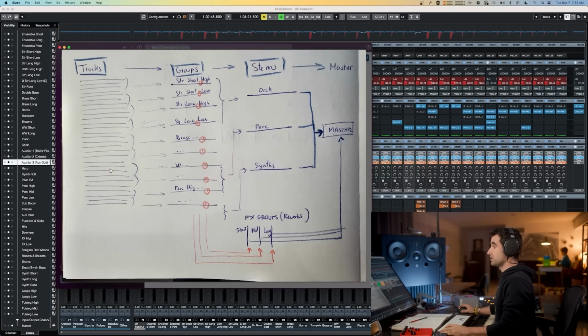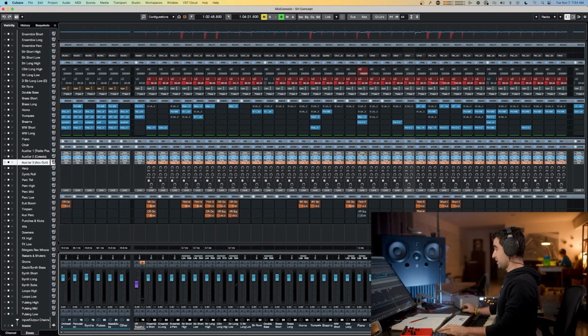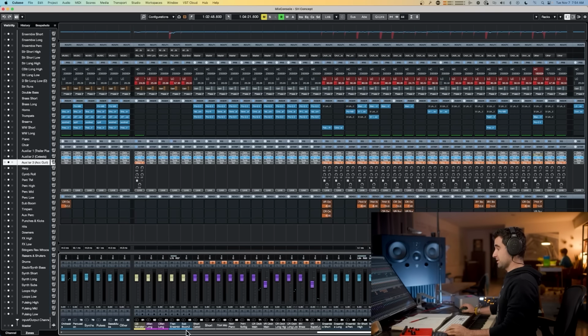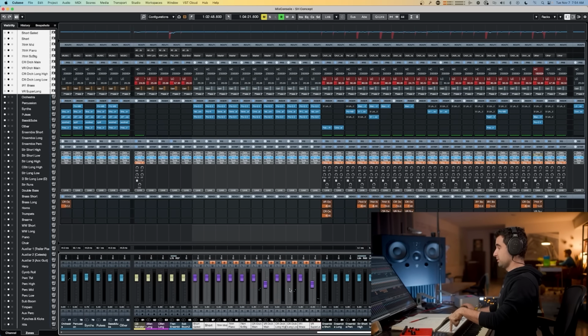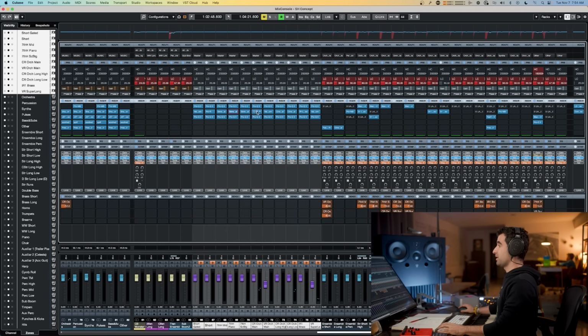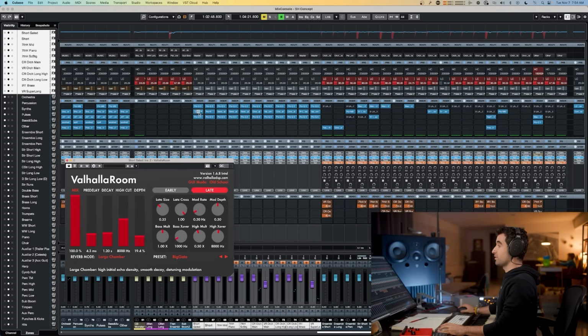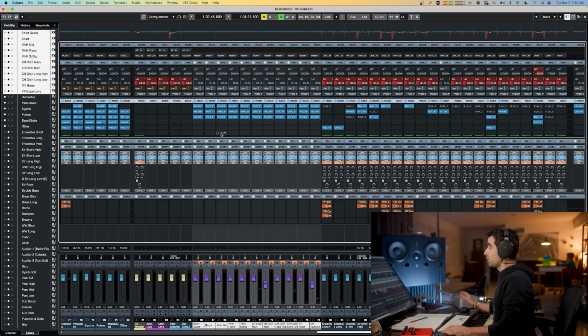Also, we're going to be setting up the reverbs, all the effects groups. The effects groups in my template are these guys here in purple faders. These are the effects groups, and here's where we have all the reverbs set up. So Seventh Heaven, Cinematic. We're gonna be using. We also have Valhalla, etc. So this is the goal. This is the goal that we have for today.